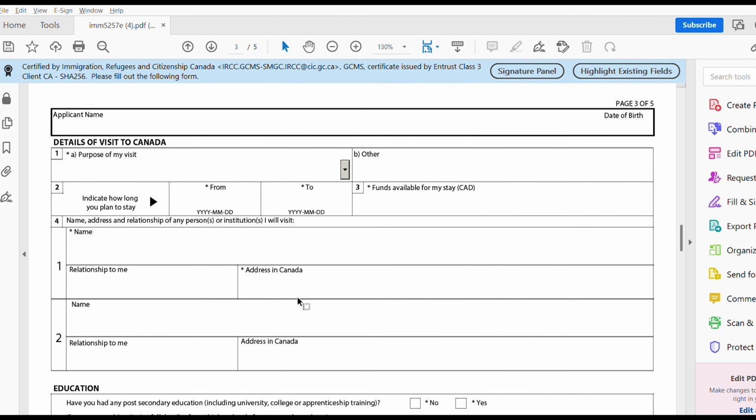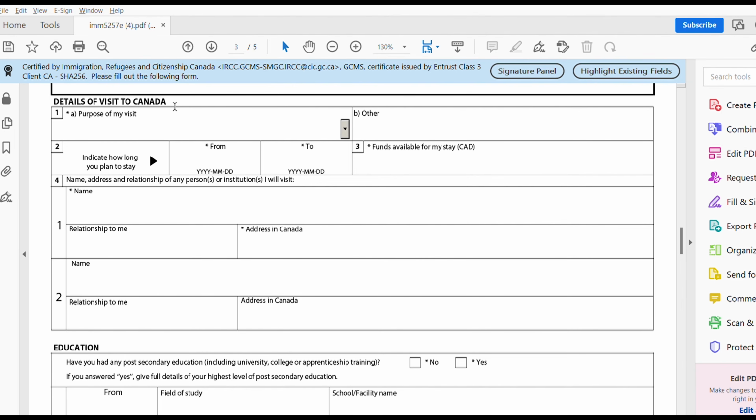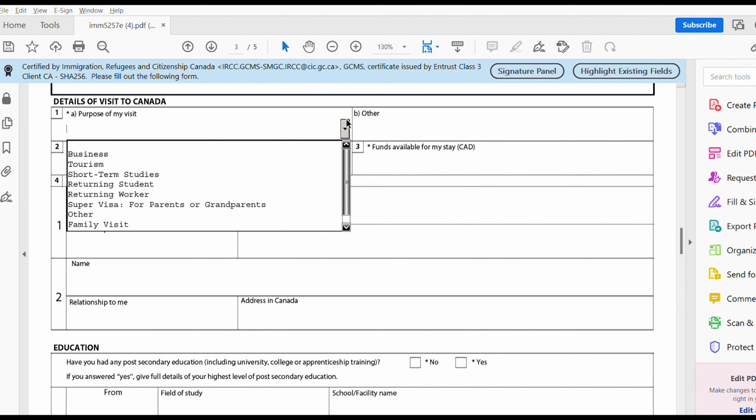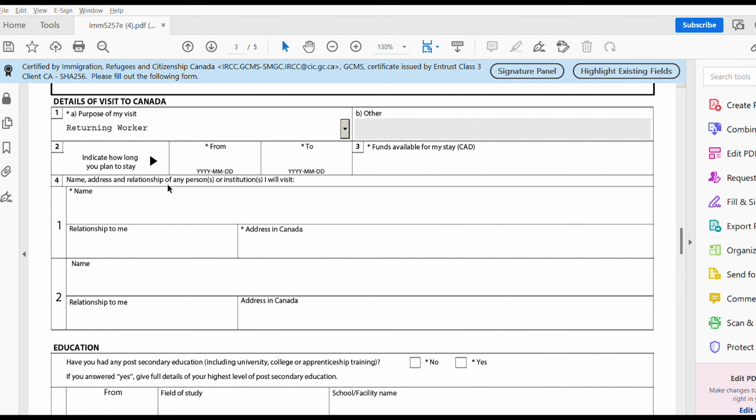Then you scroll down. Details of visit to Canada. Purpose of my visit. It will be returning worker. Indicate how long you plan to stay. So in this section, you will have to put down the date on which your work permit was issued. Or if it does not accept that, you can fill in today's date here when you are filling out the form. And in the next section, you will fill out the date on which your work permit is expiring.